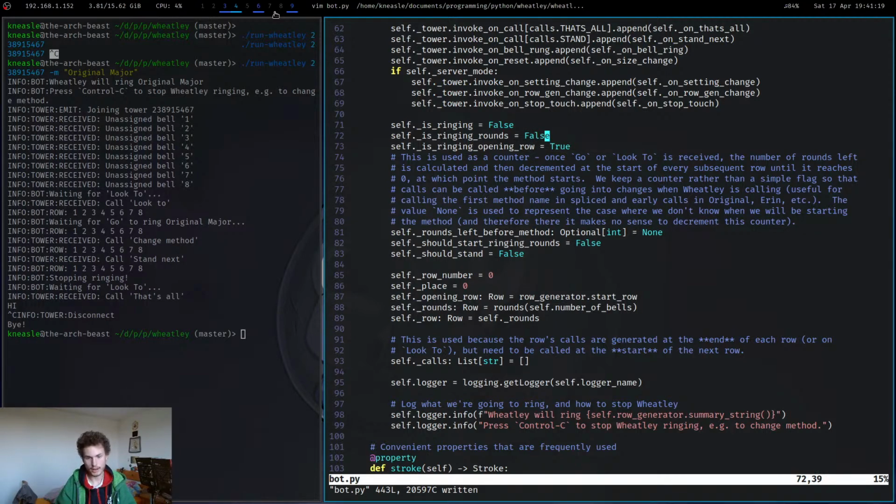Because if you think about it, it's just completely broken to be starting in... you shouldn't be able to ring rounds and the opening row at the same time. In most cases that will be fine because the opening row is rounds, but not necessarily. So I think this should start out as false.